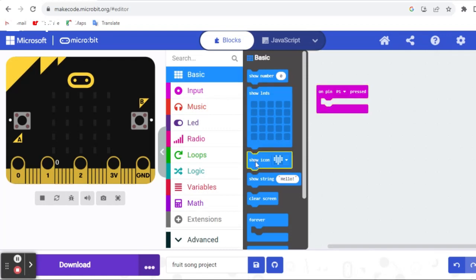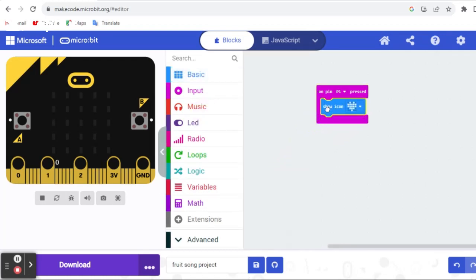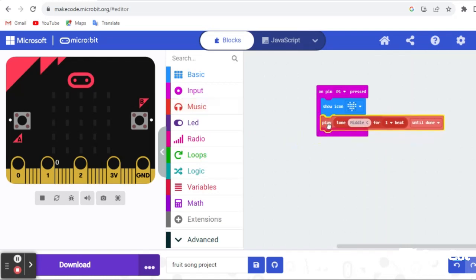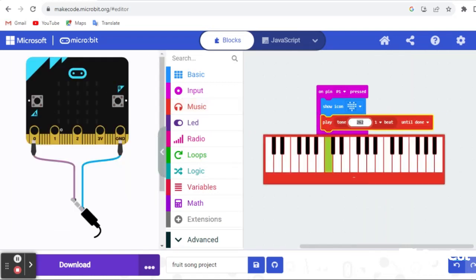And we also want the LED to activate while producing the sound. So we're gonna drag and drop show icon. Okay. So to play a music note, I will pull play tone and put it under the show icon. Here we can try different keys, something like middle G, low A, low B, etc.